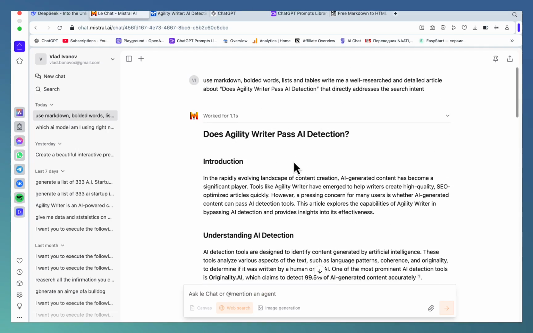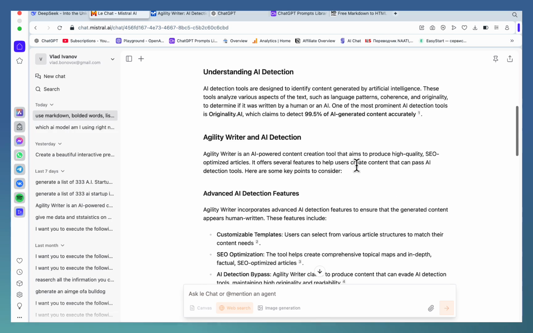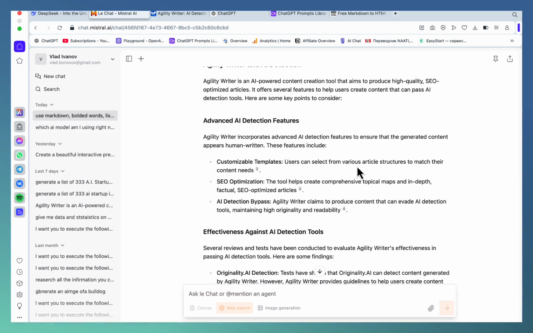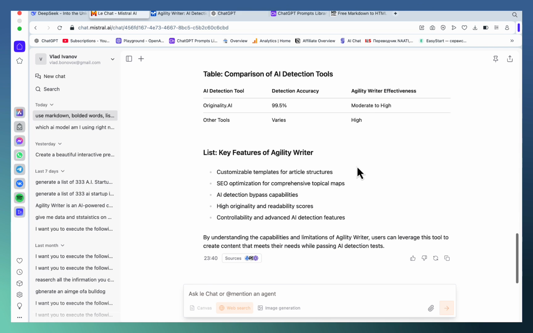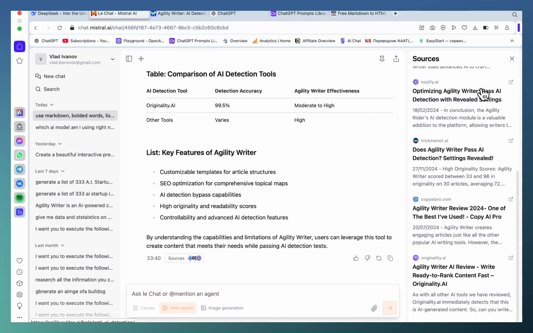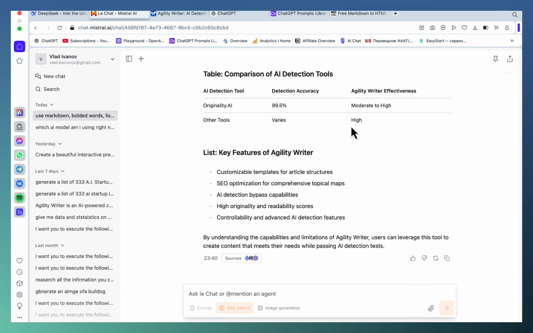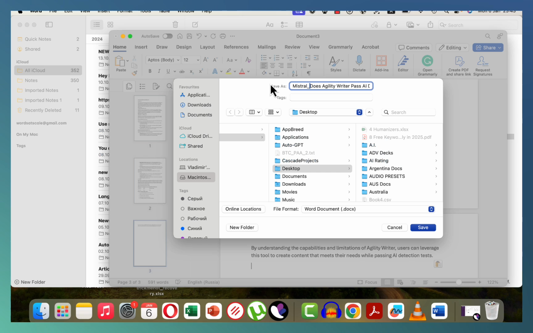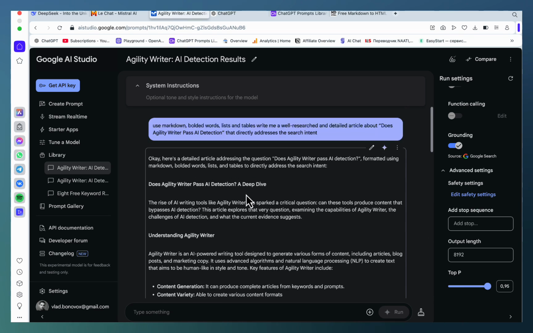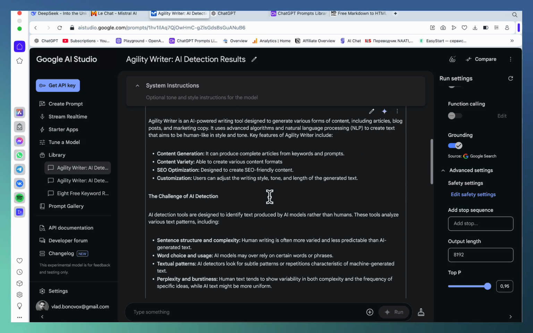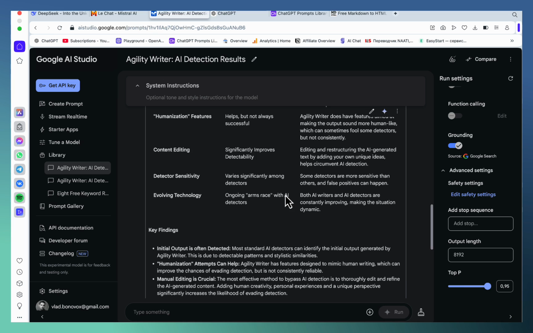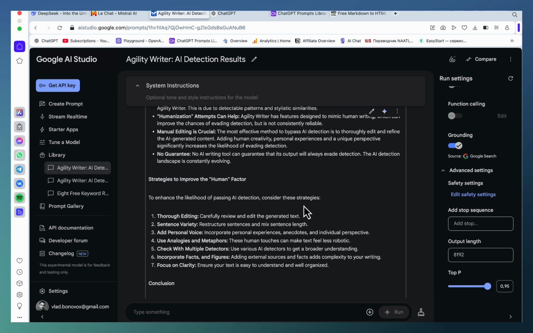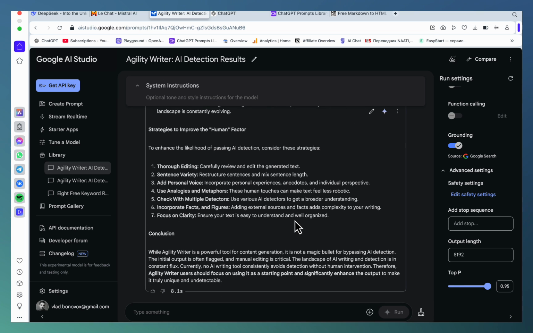Okay, next up is Mistral. Introduction, Understanding AI Detection, Agility Writer and AI Detection, Advanced AI Detection Features, Effectiveness, Tips, Conclusion. Okay, pretty even. We've gotten a bunch of different sources that Mistral used. So far, so good. So this one will be Mistral. Let's finally take a look at Gemini 2. Does Agility Writer pass AI detection? Understand Agility Writer, the challenges of AI detection, Agility Writer and AI detection, key findings, strategies to improve the human factor. I like that.